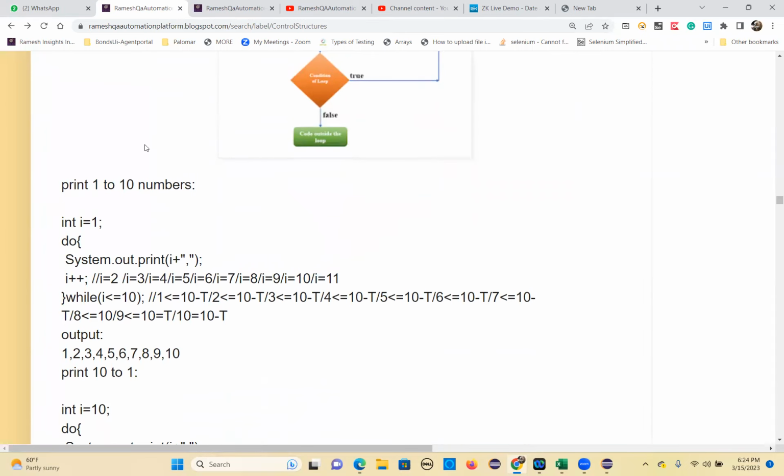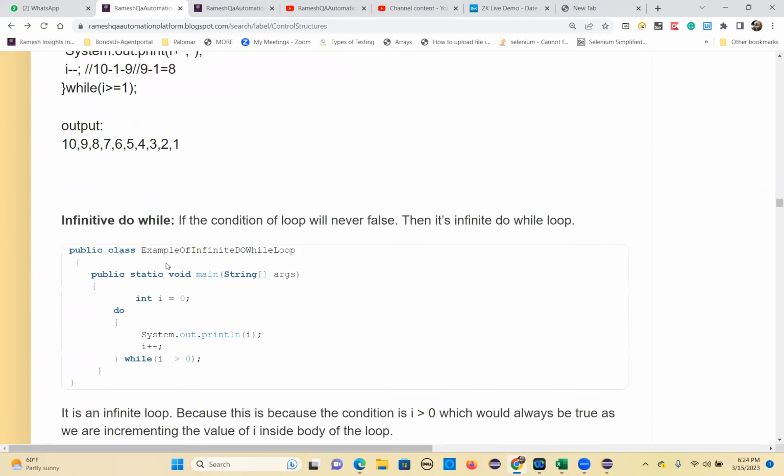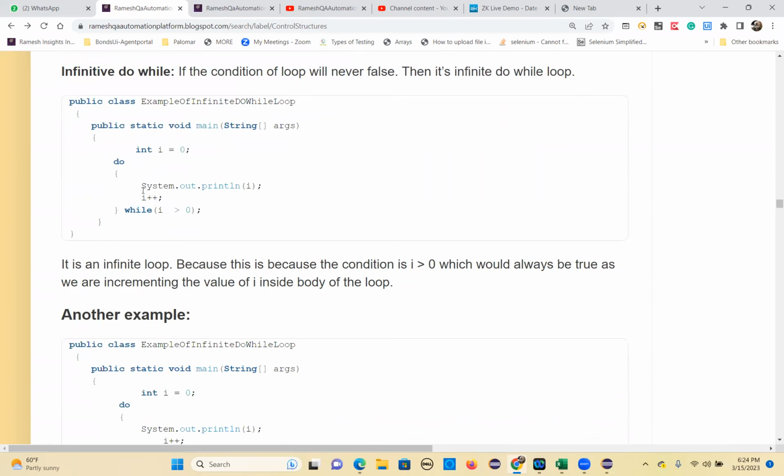If you see here, can you see here? First initialization, then do the code, and then the while condition, semicolon. See, the condition is at the end. You are checking at the end. But this is not the main scenario. I'll show you the main scenario. So here also an infinite while loop you can write. Initialize, do, System.out.println(I++), while I greater than 0. I greater than 0.